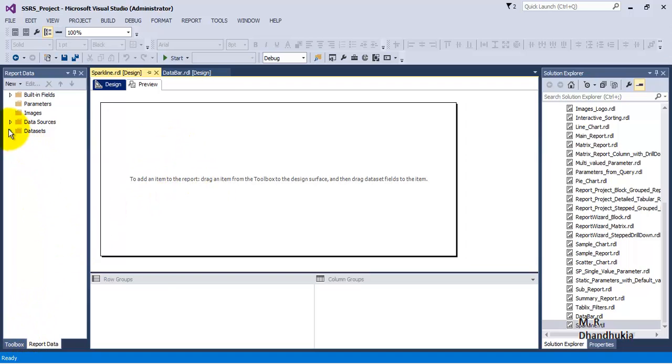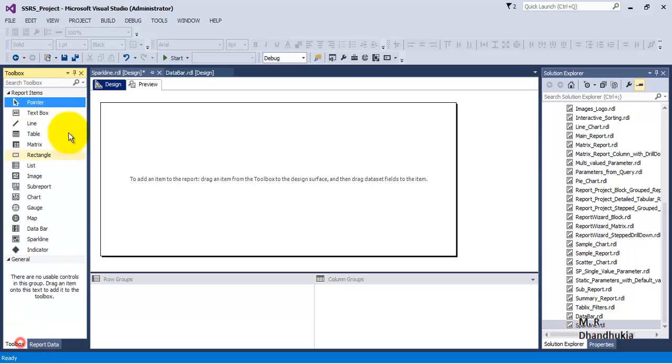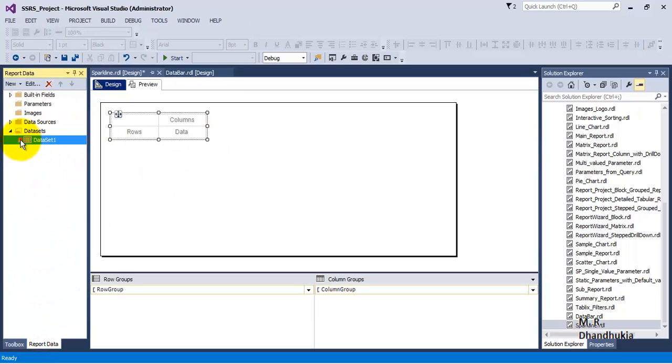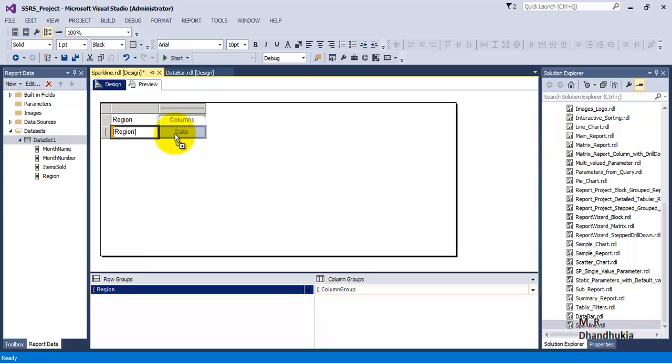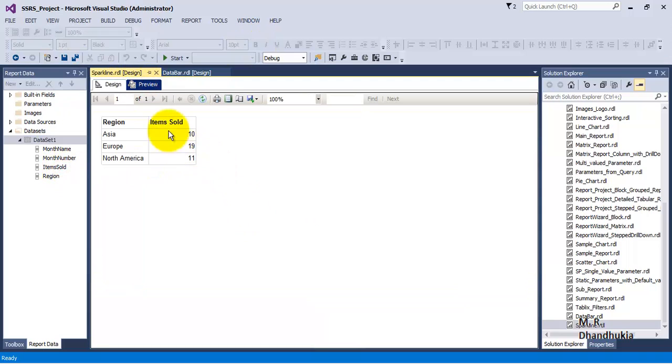So now let us go and see the data set. The data set is a simple query which gets region, item sold, month name and month number from total sale table. Okay. Now let us go to toolbox. Let us add a matrix to our report. Now let us view data for region wise items sold. Okay, so the basic report will look like this.